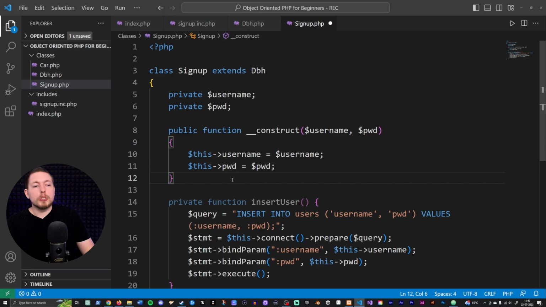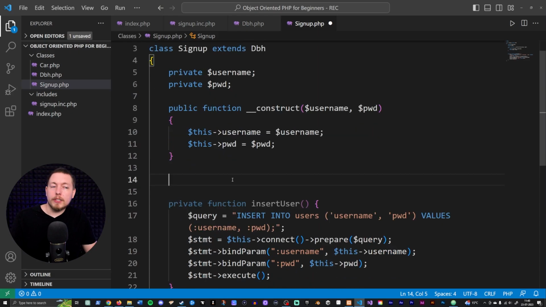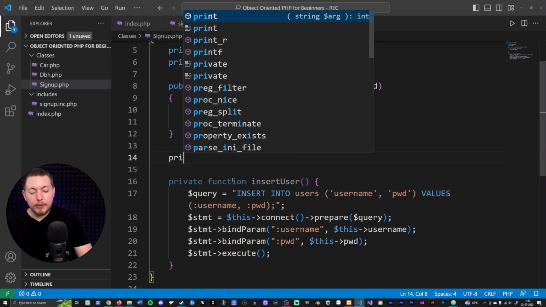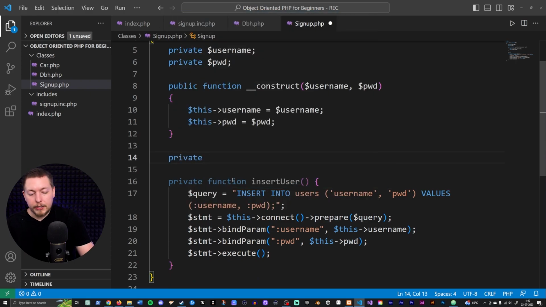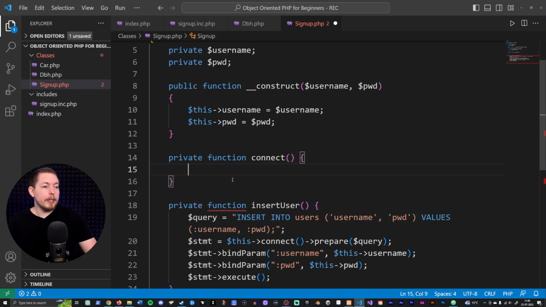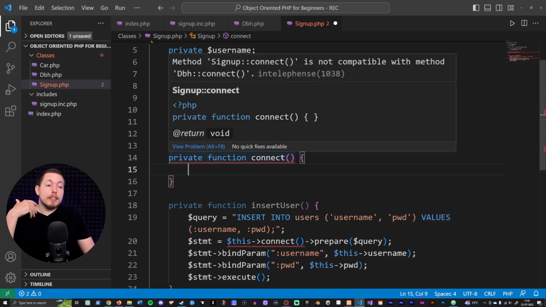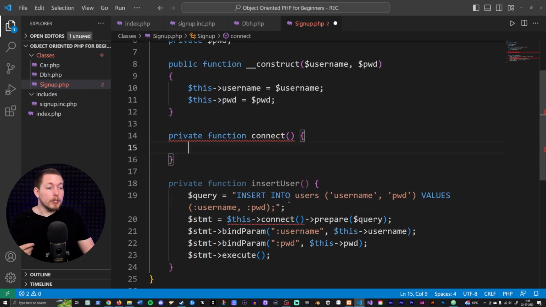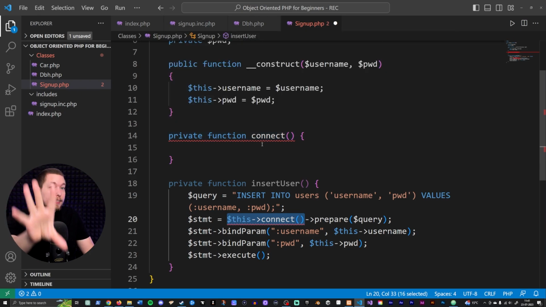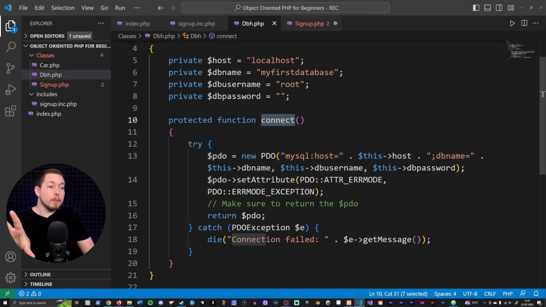So let's say I were to go above this particular method here and create another, let's just call this one a private method. And if I were to call this one connect and just create a method inside my signup class called connect, then we run into a small issue, because if I point to this class and then connect, it is going to prioritize this particular connect method inside this class and not the one inside the parent class.